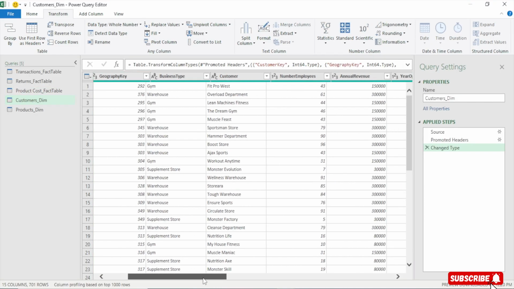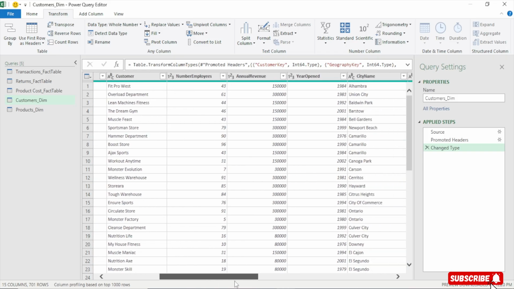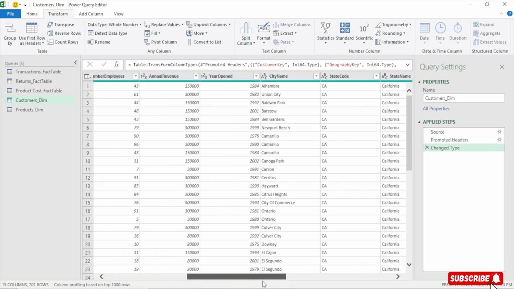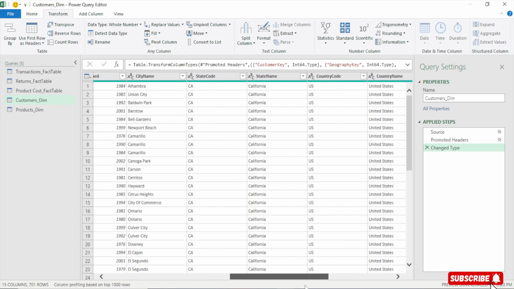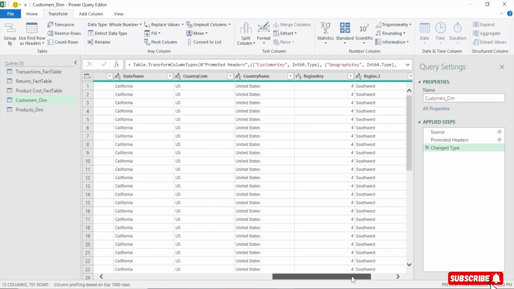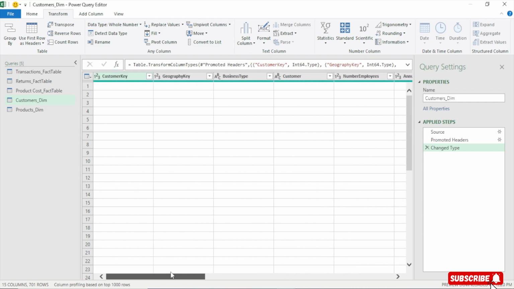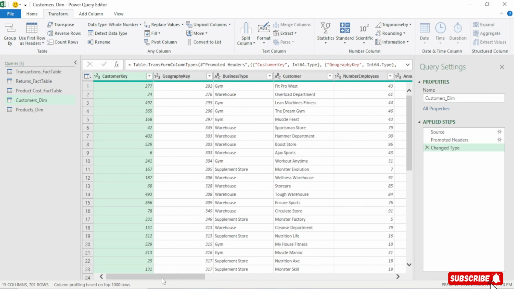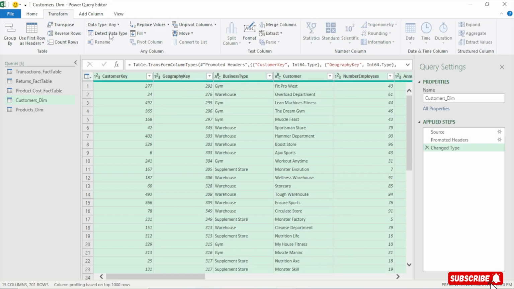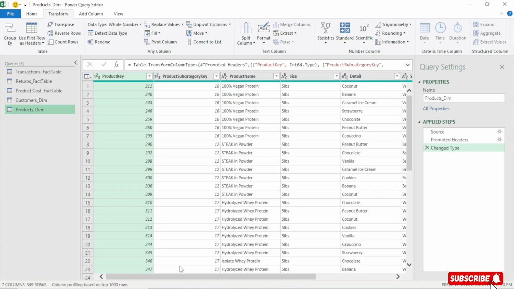Now let's see if we have some transformation. We can remove the columns that we don't need. But for the purpose of this tutorial, let's leave it like this. Maybe in the future we are going to change our mind about some things. So let's leave everything like this. So Control A to detect the data type. Perfect. Now let's come to product. Let's see.